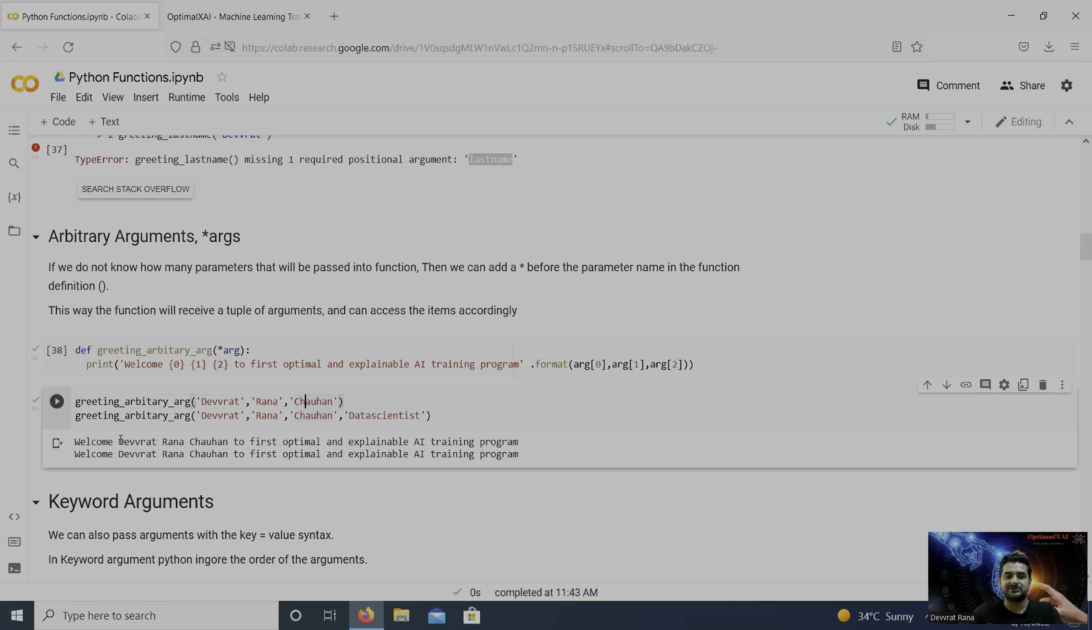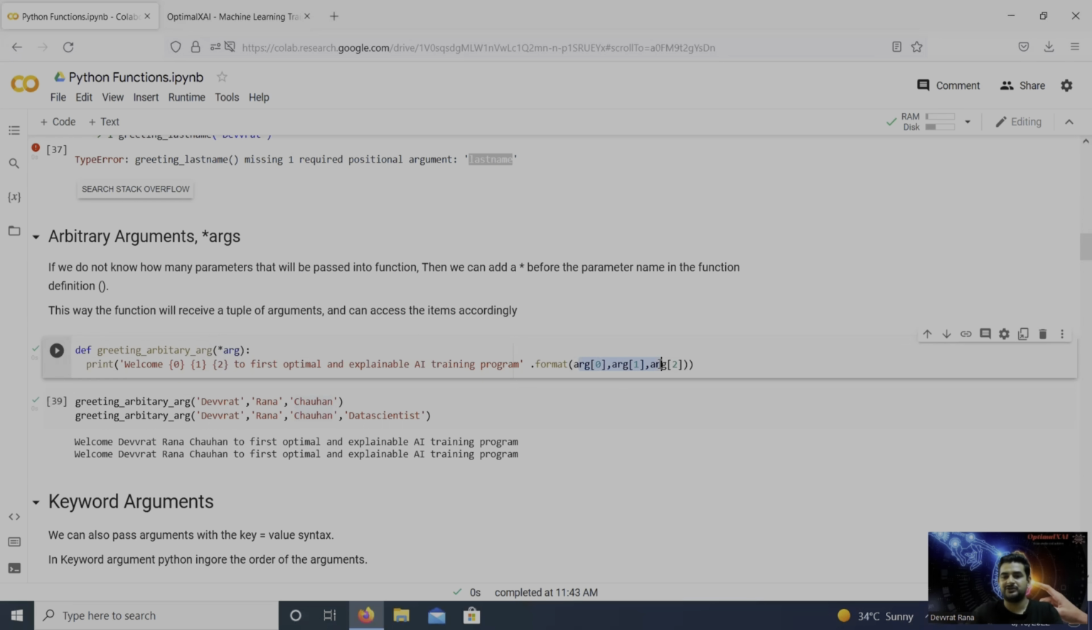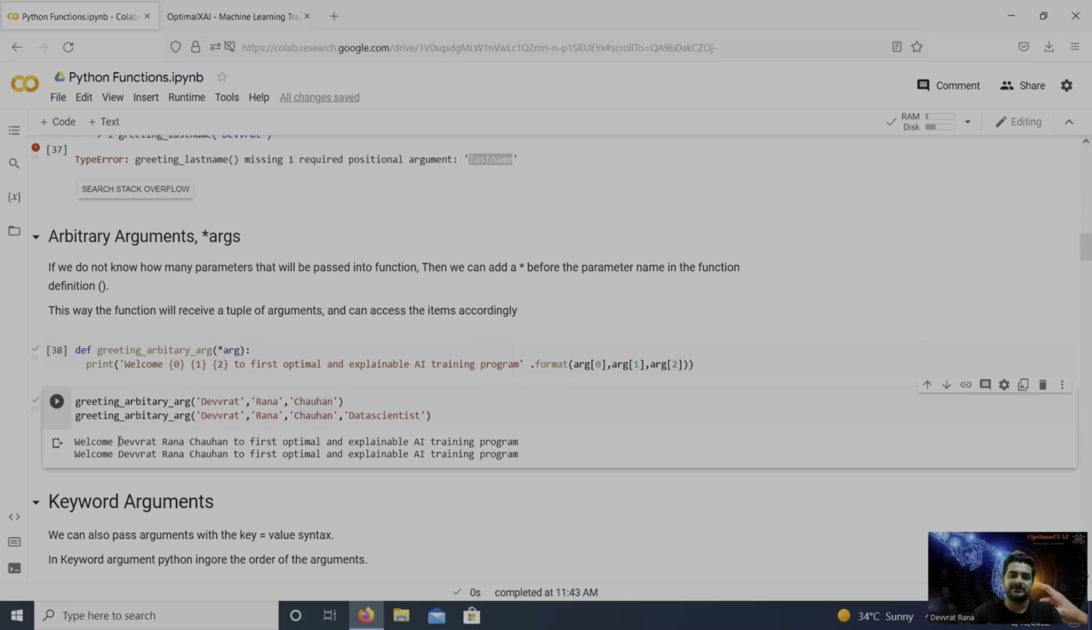And if I insert those into the string, as here, you can see the tuple's first value, second, third value, with the help of index, like the value on the 0 index, 1 index, 2 index. The 0 index value is inserted at 0, then 1, then 2, this way by the format method. So you can see those values inserted into the string. Welcome, Devvrat Rana, Chauhan to first optimal explainable AI training program.